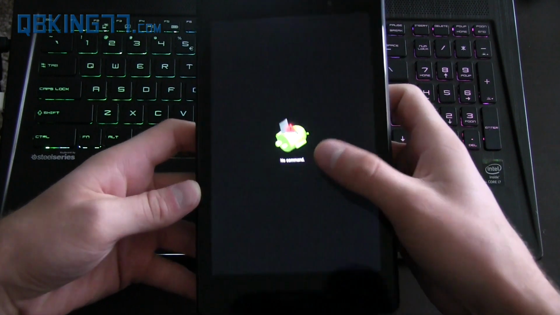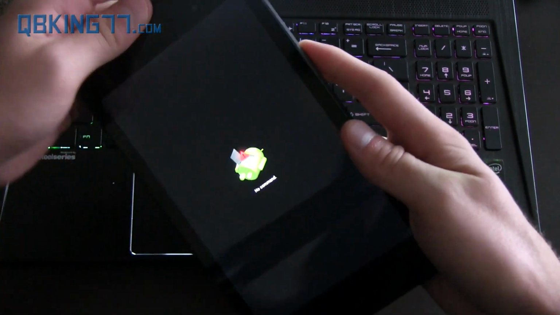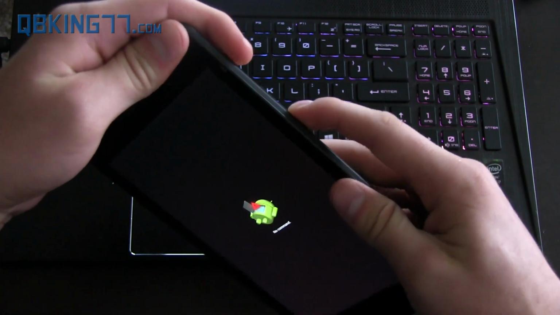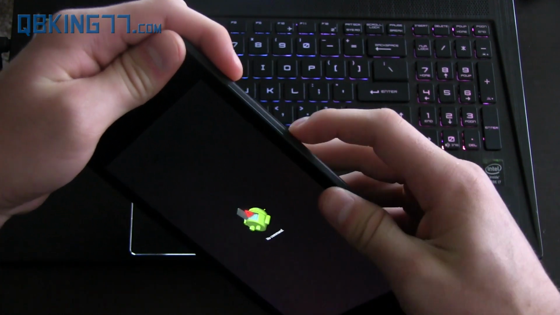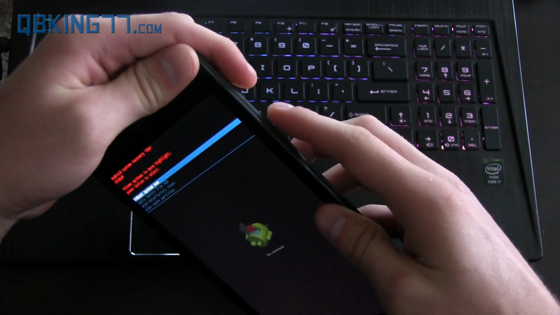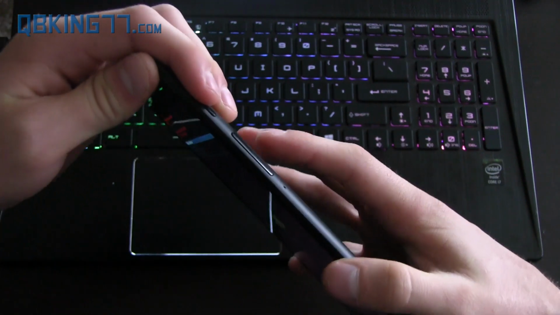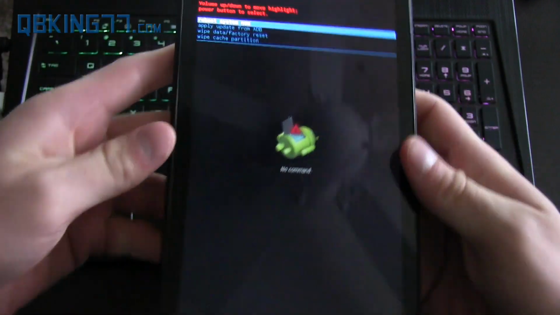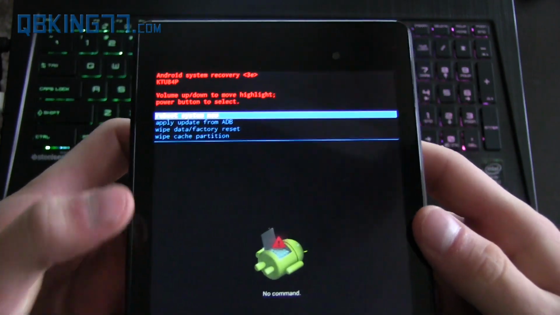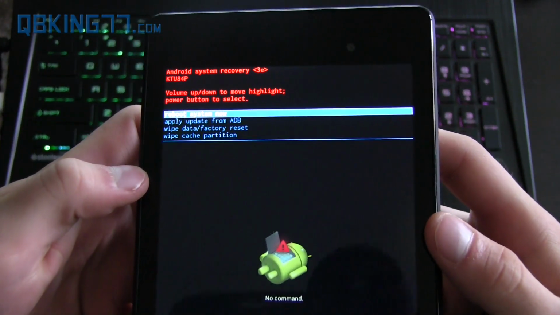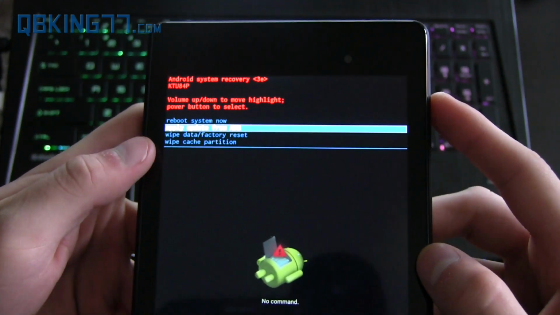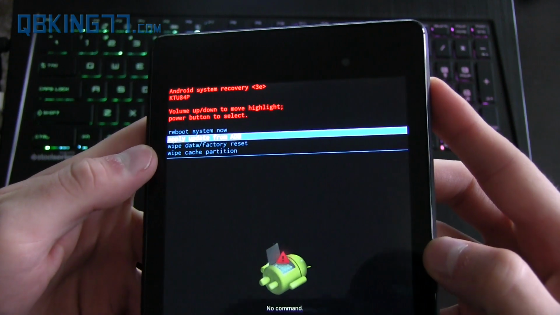Alright, so this no command screen is going to come up. Every device is a little bit different in how to get past it, so you have to play with volume up and down and power. I'm going to try some button combinations and see what actually works for me. Okay, so press the power button and then press the volume up button after you press the power button. That's what worked for me. So play around with it, and then you can get to this screen where it says Android System Recovery. Now what I need you to do is press volume down once until it highlights Apply Update from ADB, and press the power button.